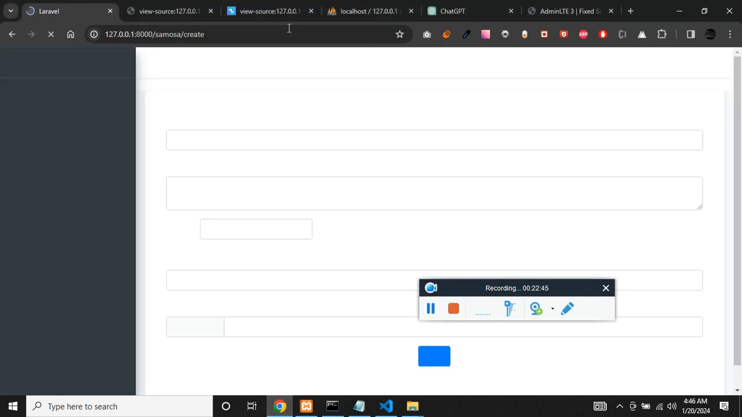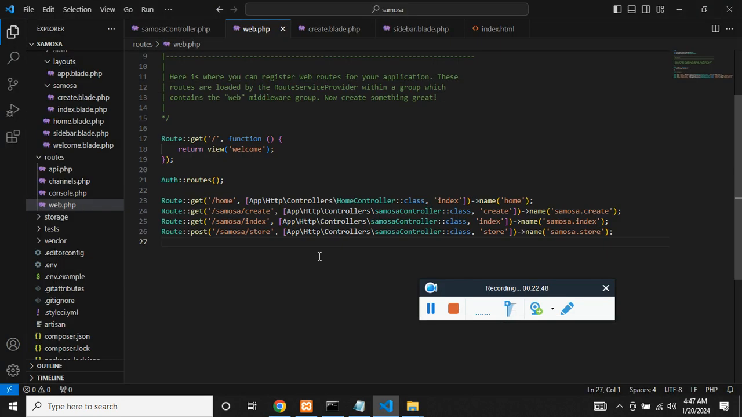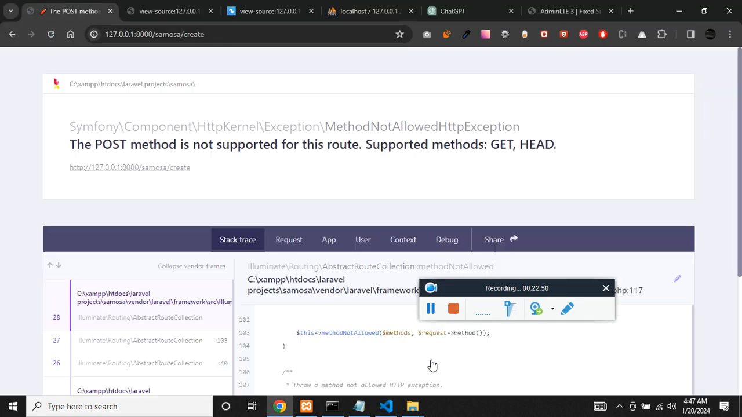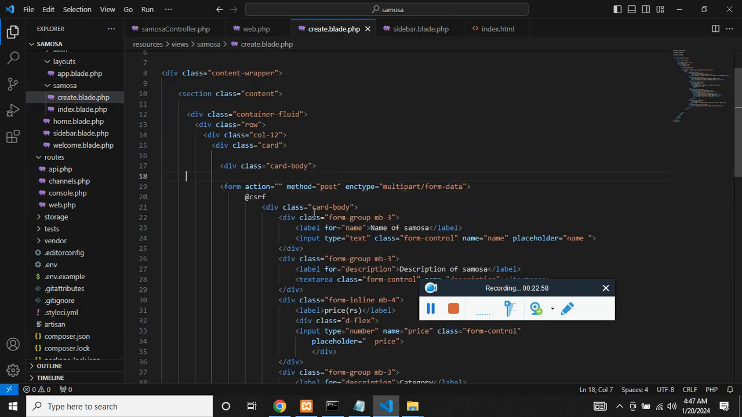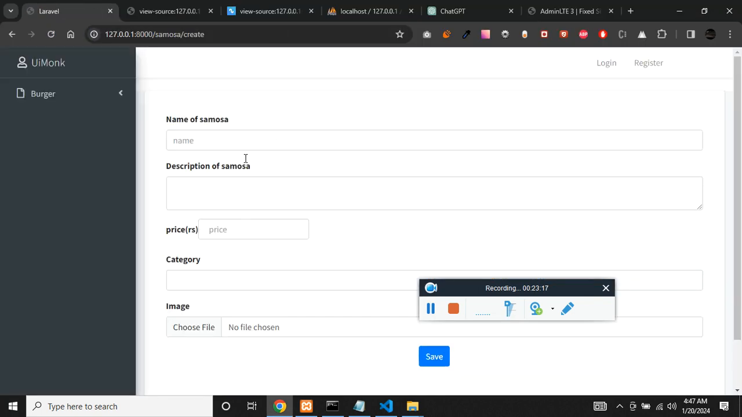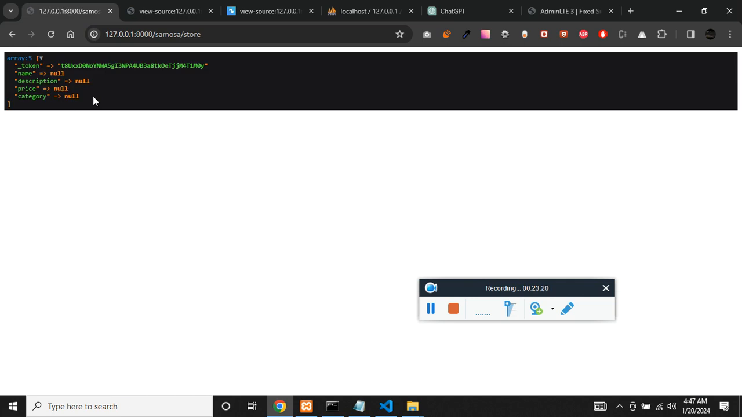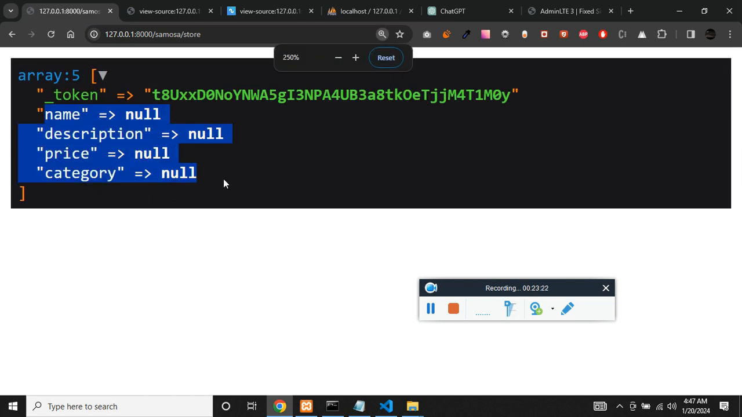Let me just type store, click on save, and click on post. It is moving to create. Here you will find, yeah, we have not defined the route, that's the reason. Route, and the name of the route is samosa.store. You can see the method is post. Now let's try again. The data is null, and since we have used the dd function, you will see these are the values which are null.